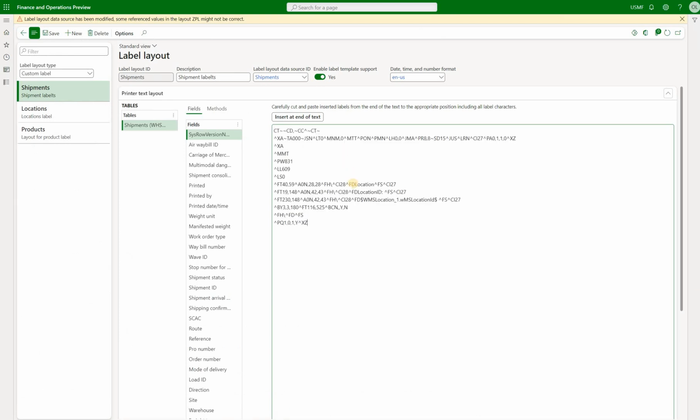I don't know the code very well here, but I can tell that in this case, this is the title for the location. So I'm going to replace that name and switch it to shipment. Here I see another label for location ID. I will just replace it with shipment ID.